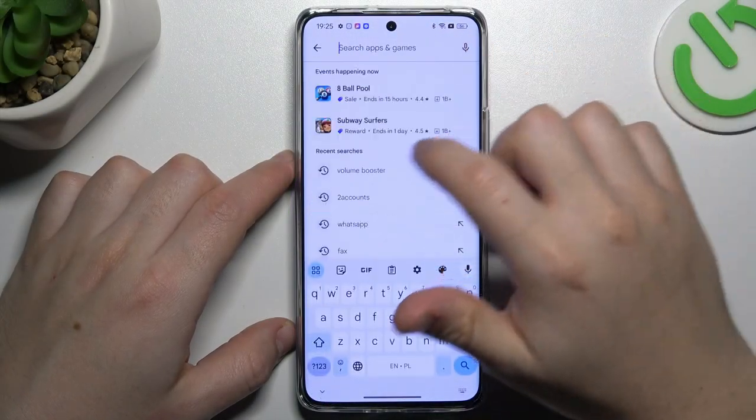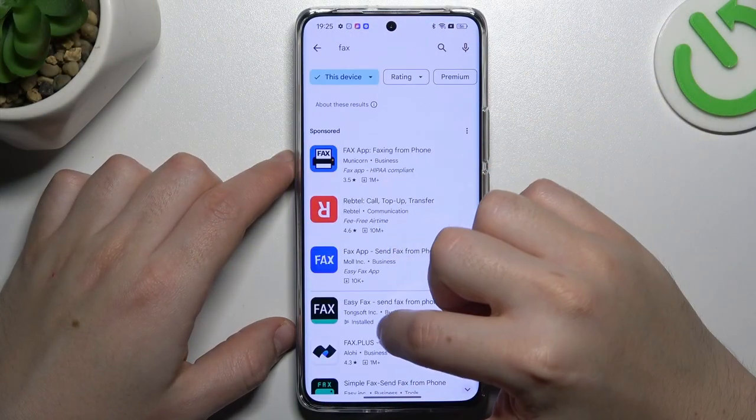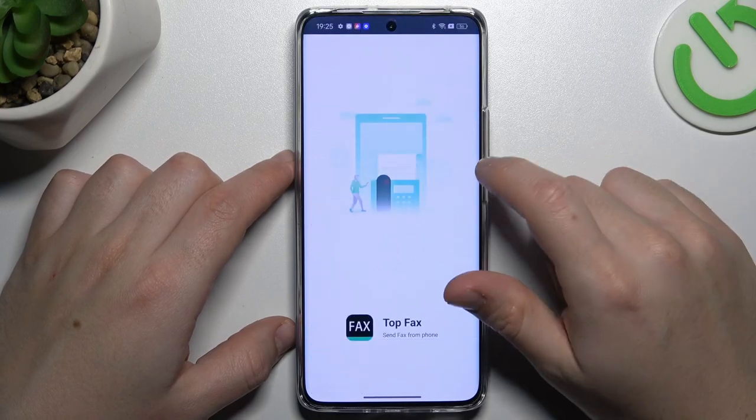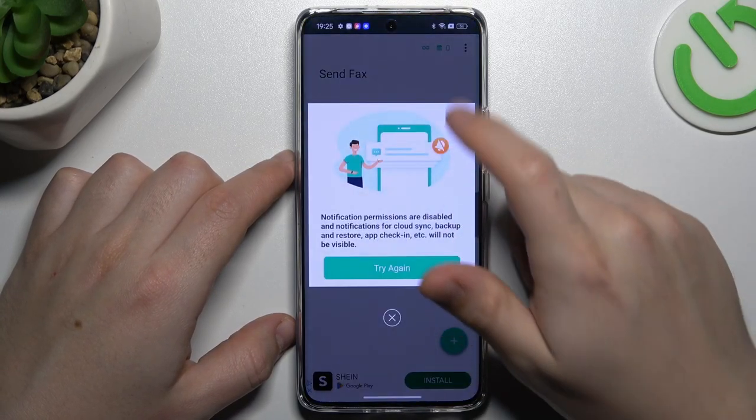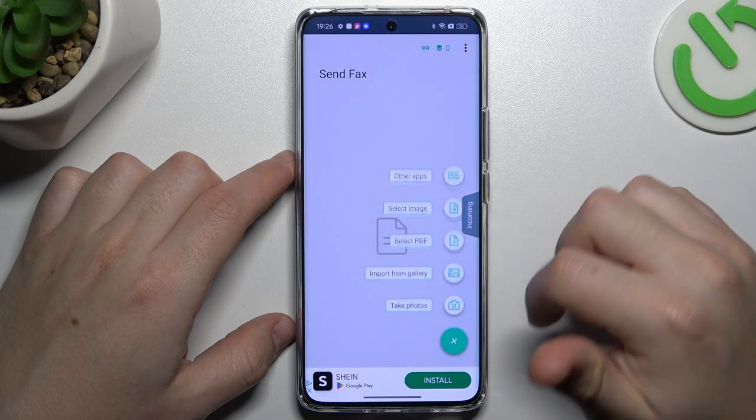First of all, open the Play Store and look for the fax app. Choose Easy Fax, install it and open it. To show the free credits banner again, you have to restart the application.